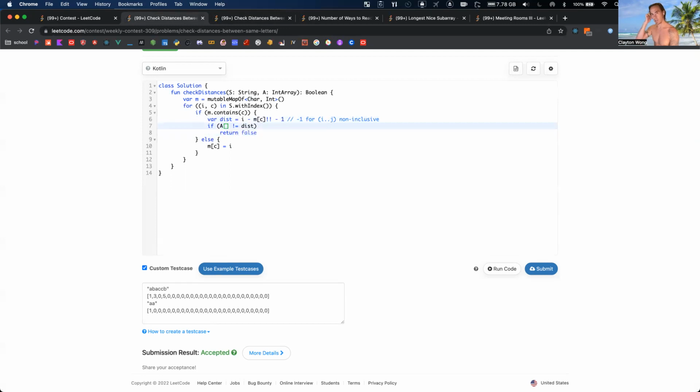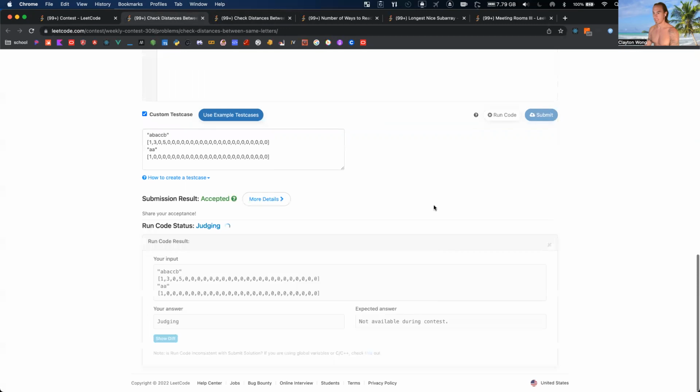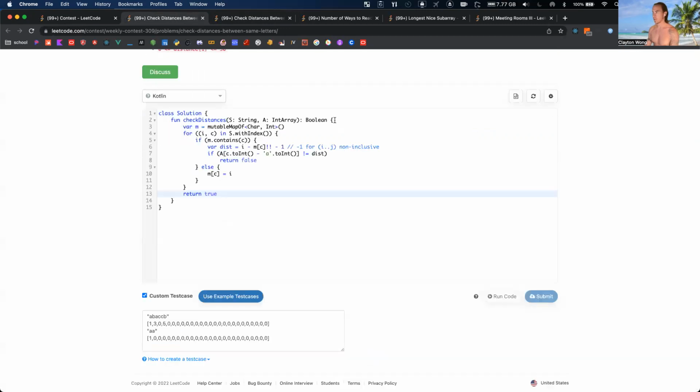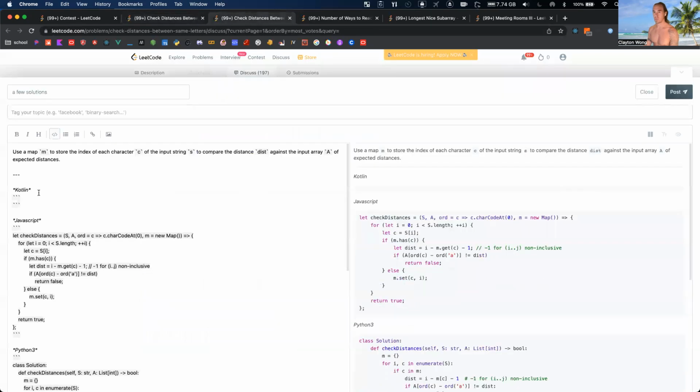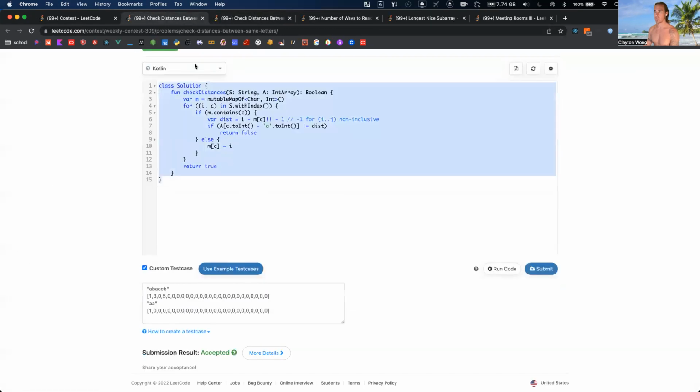And then the ASCII ordinal value for this is dot toInt. C dot toInt minus a dot toInt. Return true at the end here. Okay. Looks good. It's cool. All right, let's do Rust last to save the best for last here.